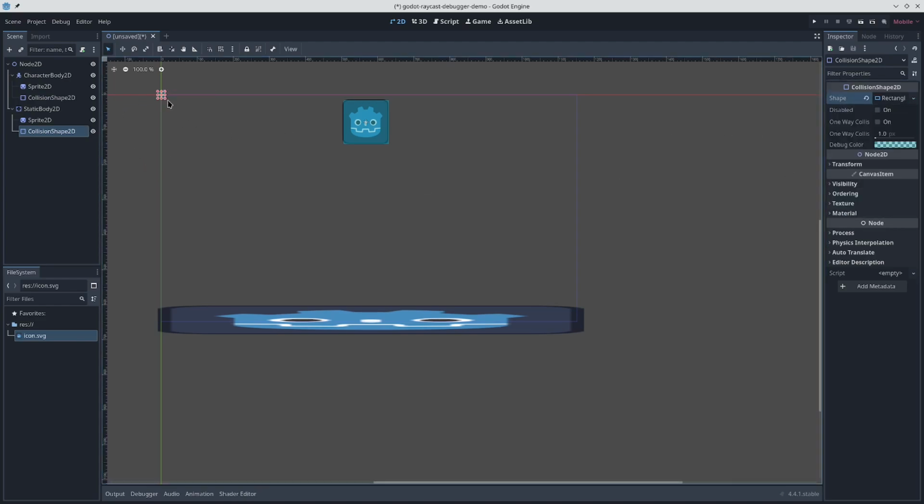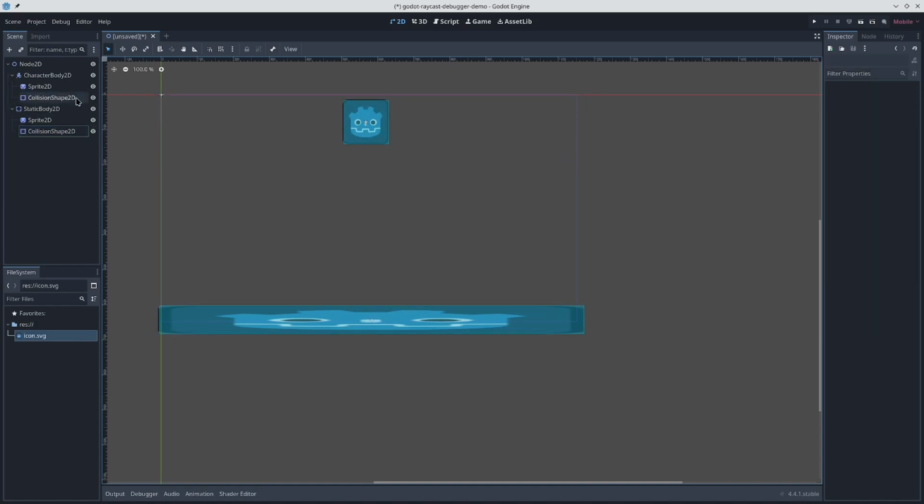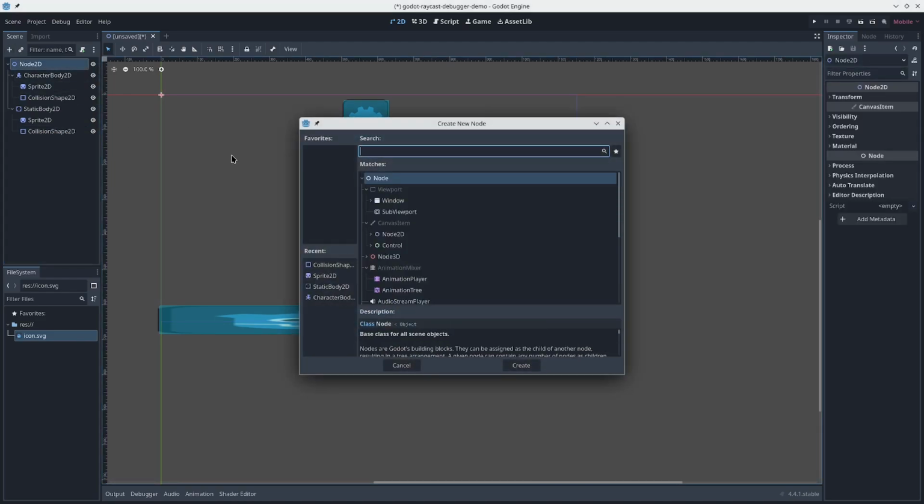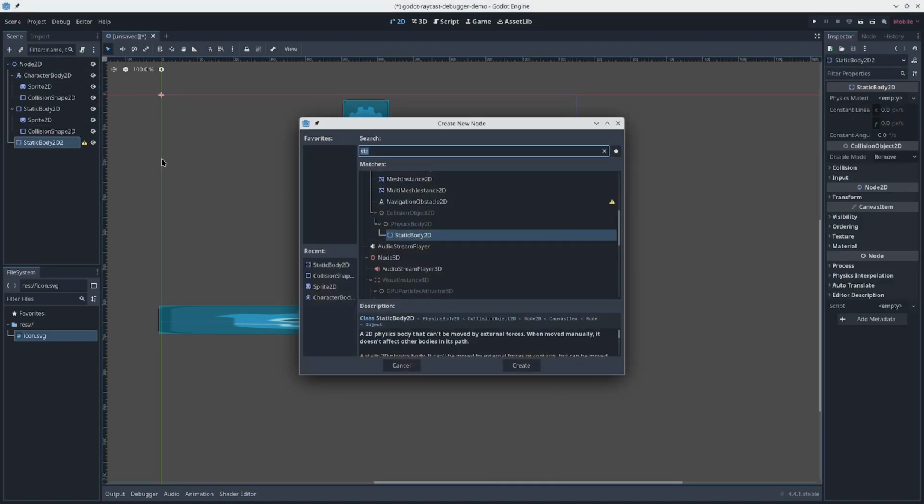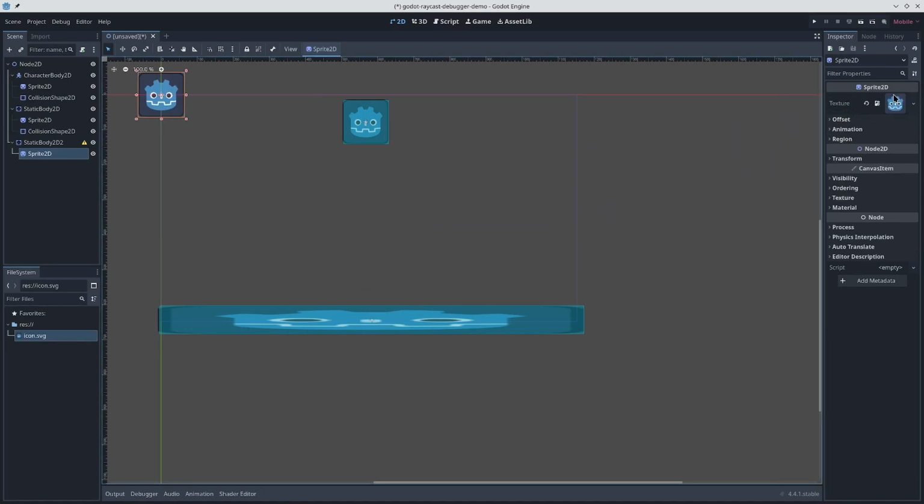The best way to get better at object creation in Godot is to just do it over and over and over. Finally, we'll add a similar wall on the right using the same sprite icon and again yet another collision shape.